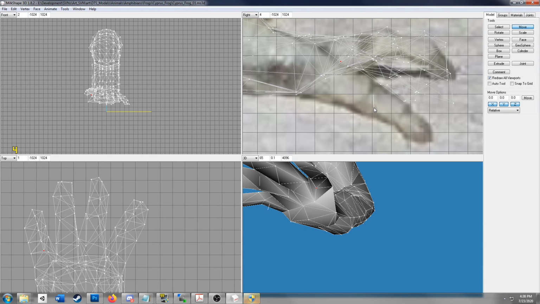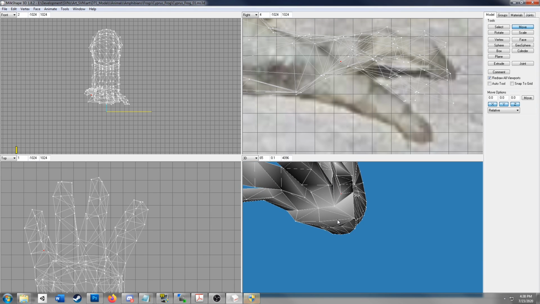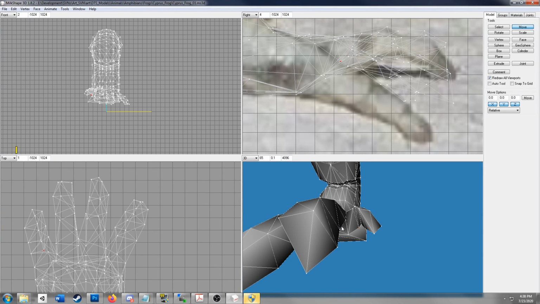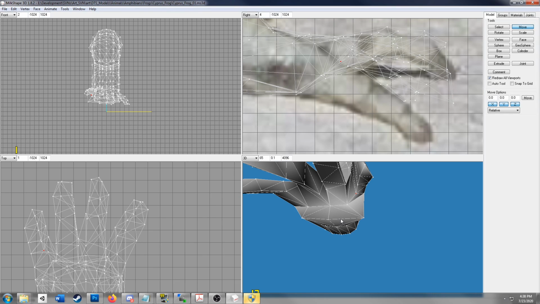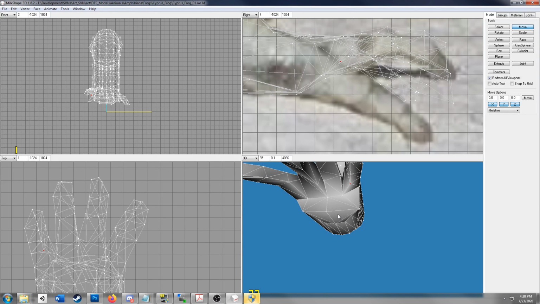Oh, that's what was selected. I couldn't even see what it was. It's right over here. It's all on the bottom left one. Yeah.